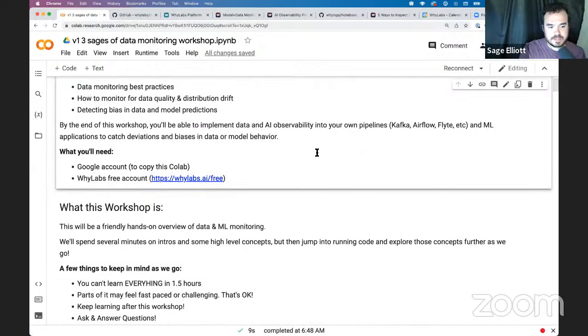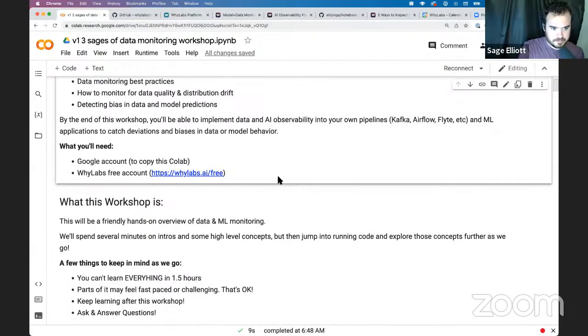And the only things you'll need is a Google account to copy this Google Colab. So I think the link is in the live stream description. So if you want to go grab this, you can. Cool. Yep, I see it down there. And then the only other thing you'll want to do is create a free WhyLabs account. So you can just click the link again. I think that's in the description as well. And there's no card or anything required. I think you can just sign up in a couple clicks using a Google account or sign up with your email.